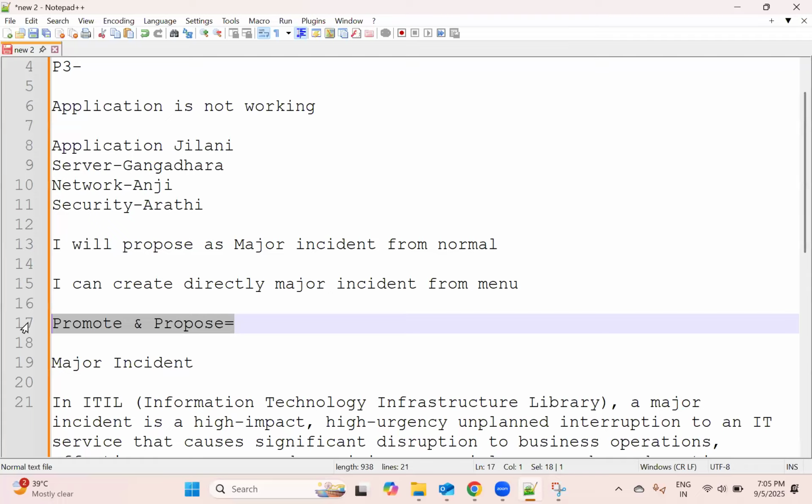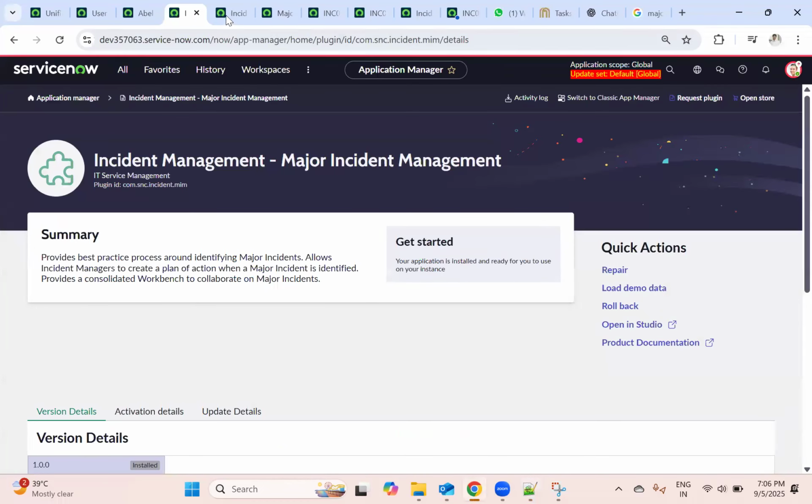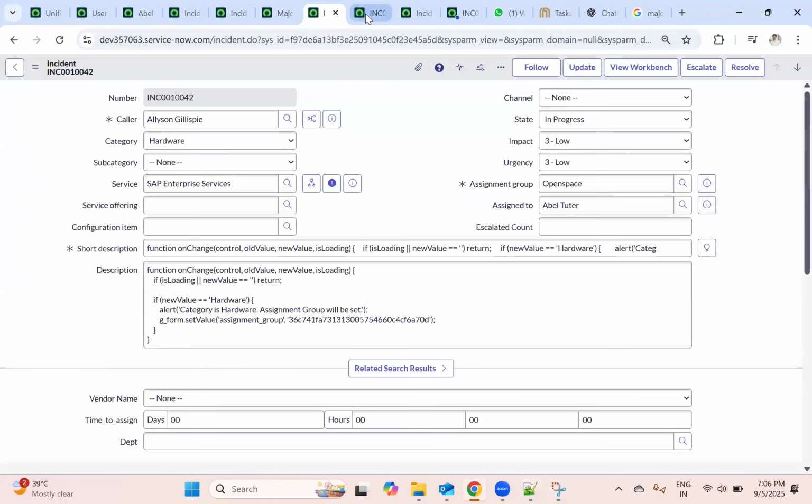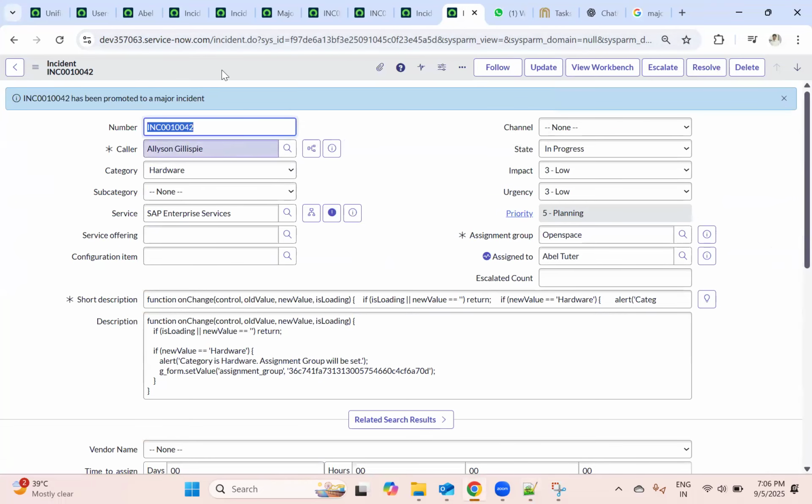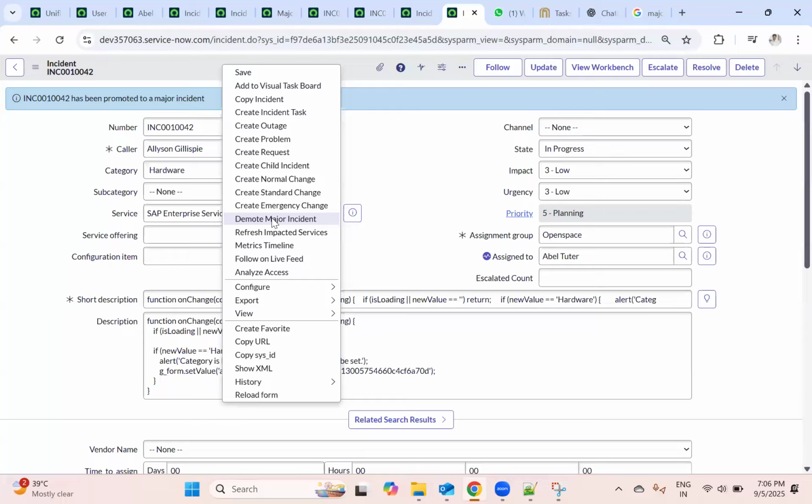Anyone can propose an incident to be a major incident. Promote will not be there directly for anyone and everyone. Propose will be there for all IT users. Promote is available only to the major incident manager as well as the administrator. Everyone will not have promote. Promote is nothing but directly making a P1 into a major incident, correct? Propose means you are proposing, correct?